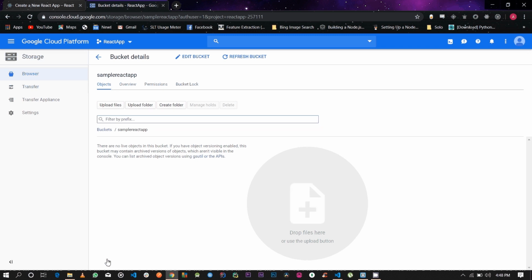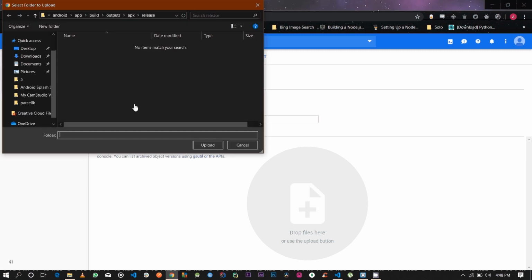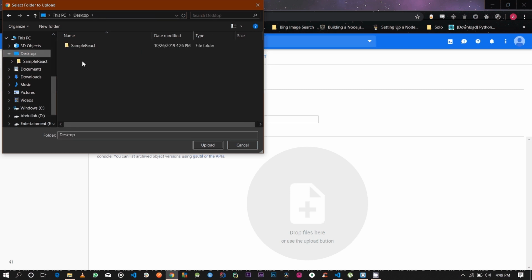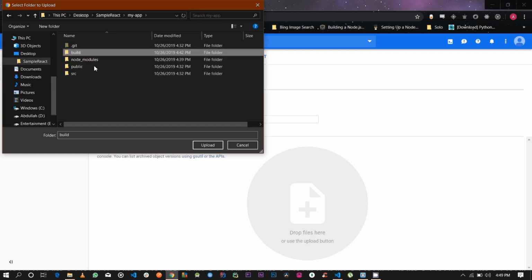Now once your bucket has been created, you're ready to begin uploading. The first thing you're going to want to do is upload a folder. You're going to want to upload your entire build folder onto Google Cloud. So navigate to where your application is. In my case, it's desktop, my app. You click the entire build folder, and you click upload.